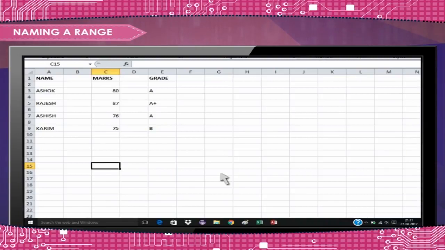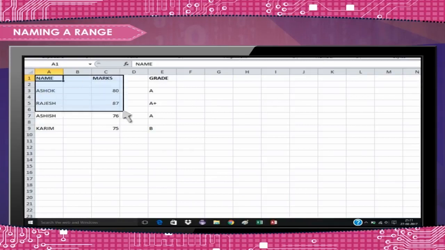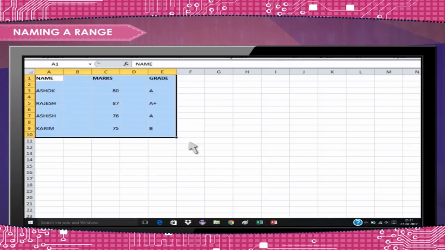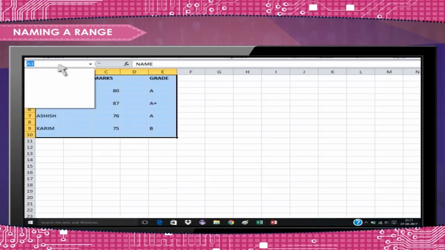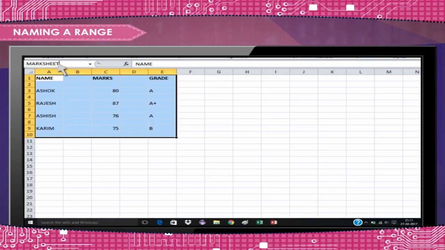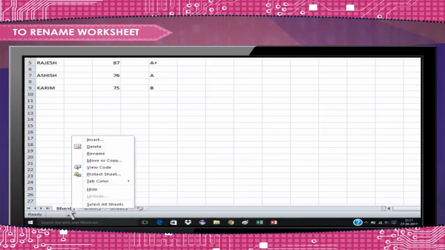Naming a range. To name a range in MS Excel, all you need to do is select the range to be named. Type the name which is to be given to the selected range in the name box. Whenever you need to refer to the range, just click in the name box and pick the range name from its drop-down list.